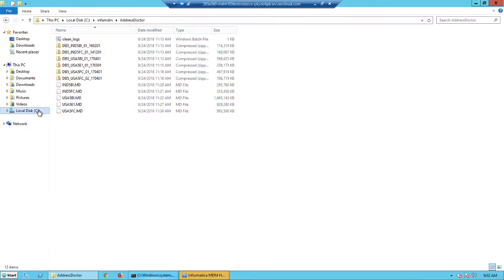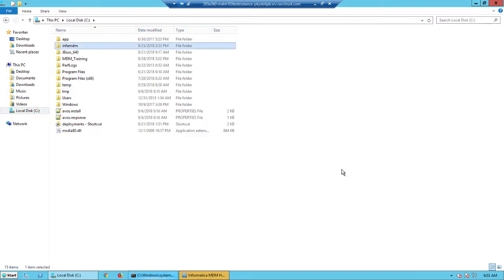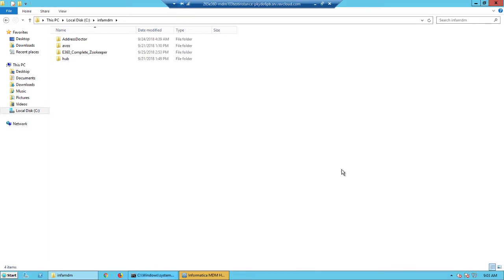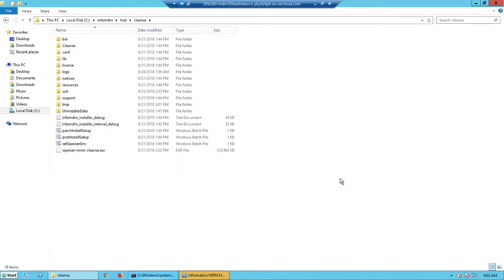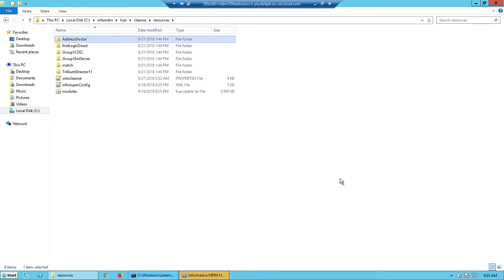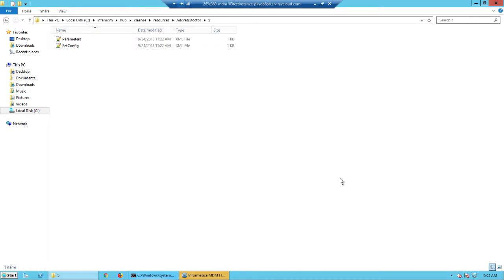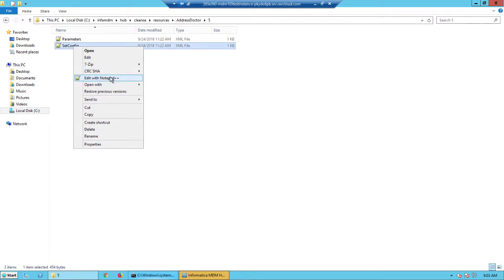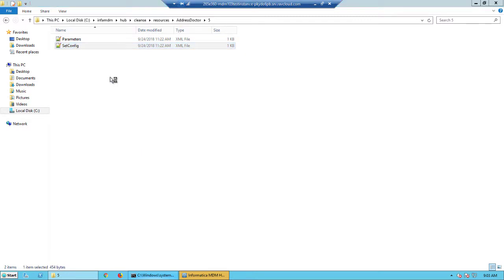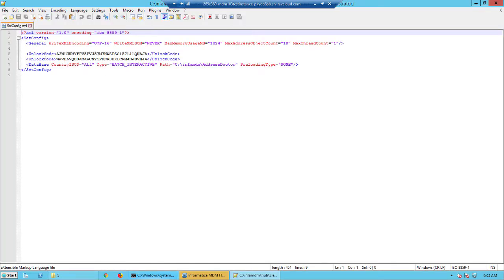To do that, you would want to go into the installation location wherever you installed the cleanse server. So in my case, it's C drive, infa, MDM hub, cleanse, resources, AddressDoctor 5. And then here is a setconfig.xml. Open that in Notepad.